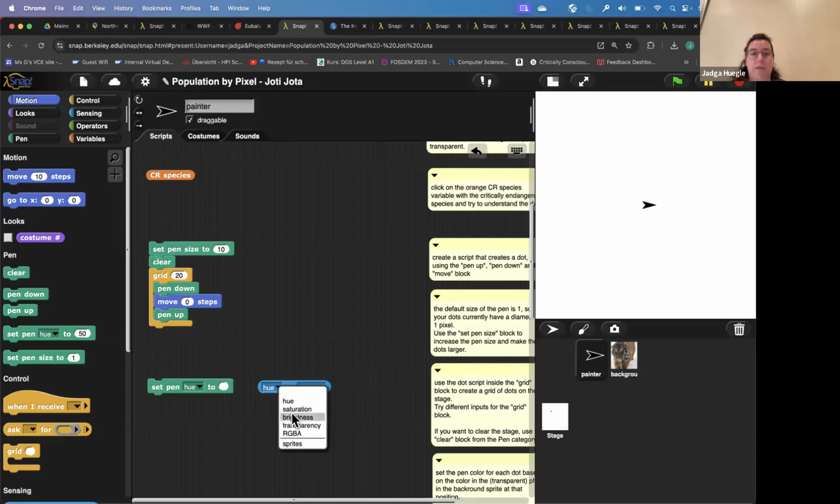And if I check for the brightness, it's not super bright, but it's also not super dark. So it's somewhere in the middle. And I can check the saturation. So it's really low, like lowly saturated at that position. So I can find out all the color components at the position that the sprite is currently at, which is right now the middle of the stage.